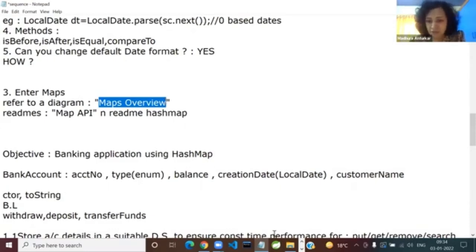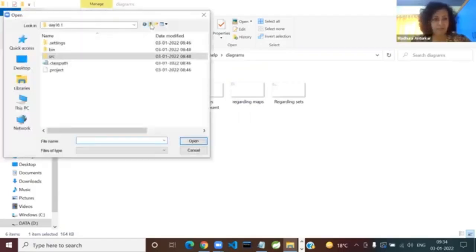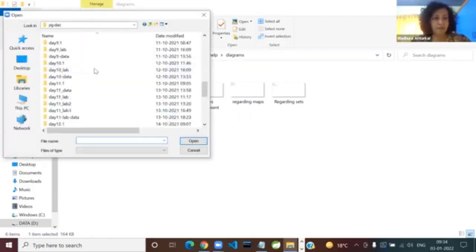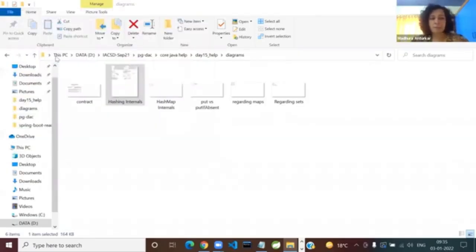Okay. So here, let me send you some diagrams so that you can open them. They will be with you later. I will combine it as day16 data. So right now just download that. Diagrams, map API. Okay, so map API.